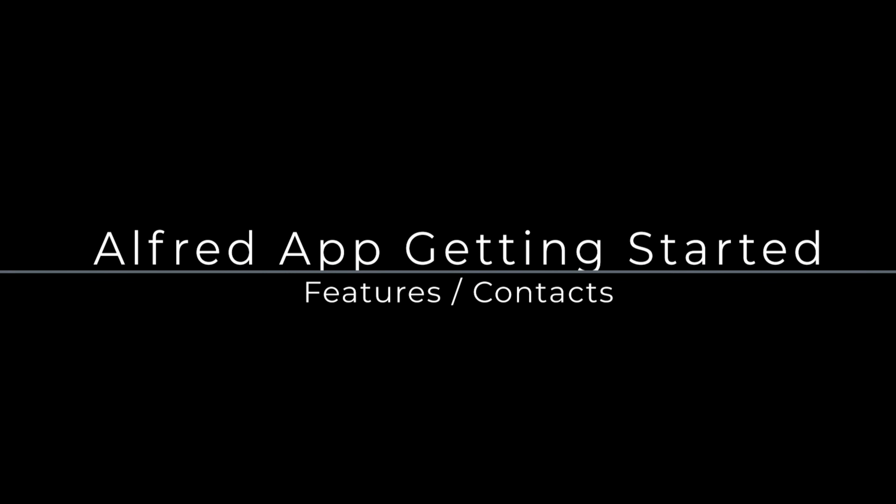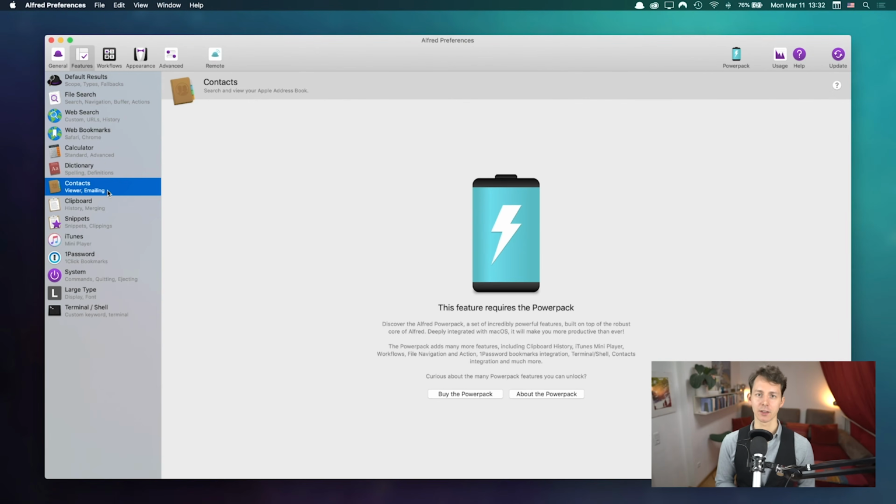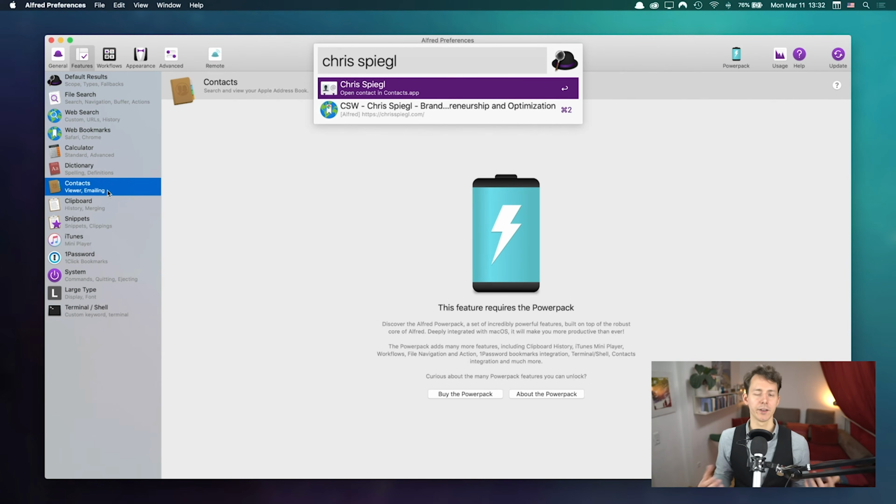So now that we have talked about the dictionary, we're going over to the contacts. As you can see on the screen, the contacts are actually a mostly Powerpack feature. However, you can already search for your contacts in the default search. So for example, if I were to search for my own name, Chris Spiegel, I can actually find my contact info as it is stored in the Contacts app. And if I hit enter, it actually opens the Contacts app and shows me that info.